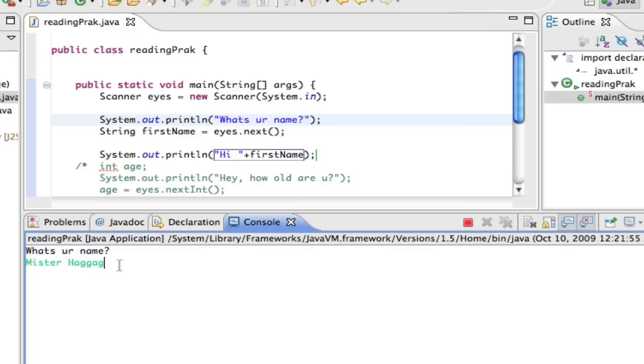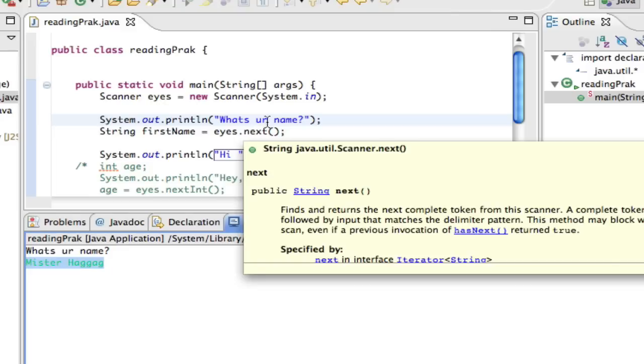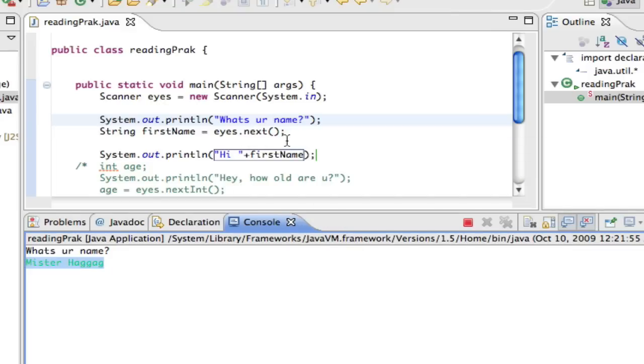So in this input, Mr. Hagag, I have two tokens. So eyes.next is going to read only one token. It's sort of like when you're reading a book, you're reading word by word. You're reading token by token. So when I press enter, it's going to say, hi, Mr. Okay? So next reads in one token.